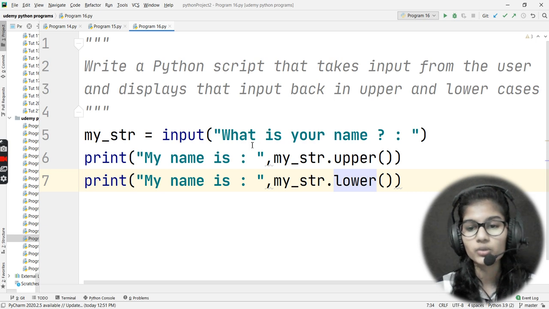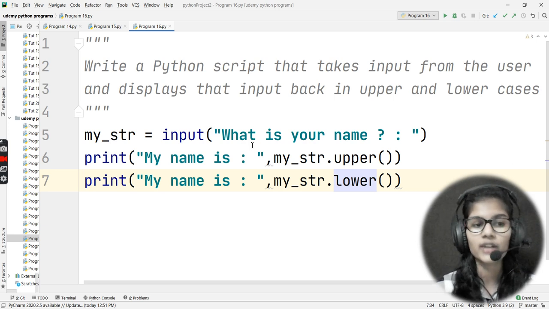And now whenever you want to use the upper and lower functions, I hope that you'll be able to use these two functions on your own.